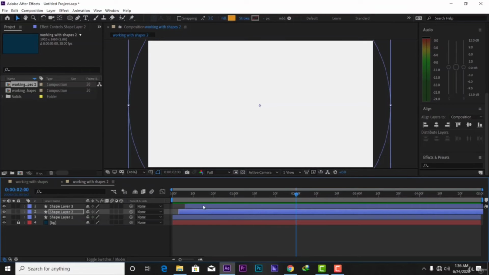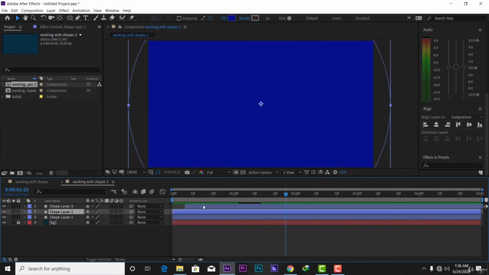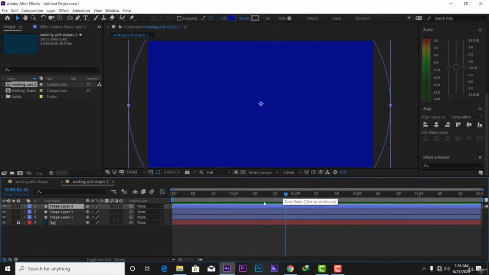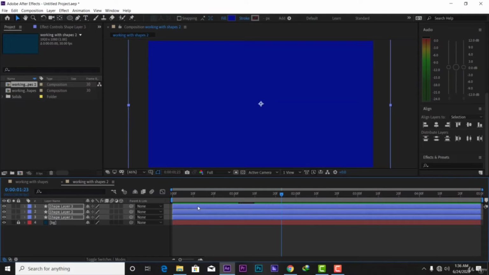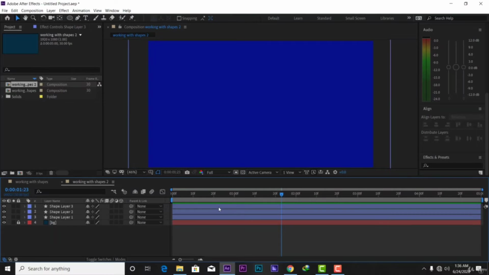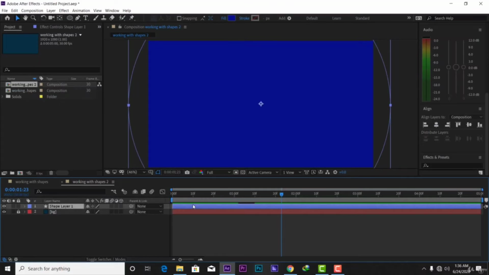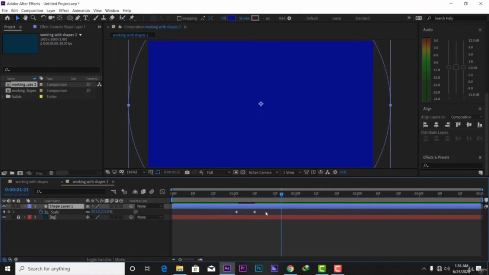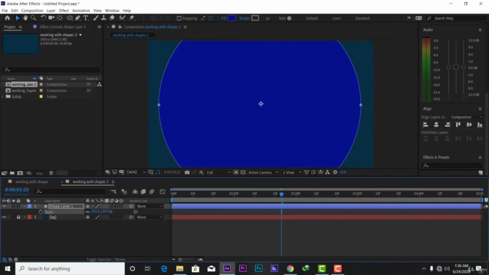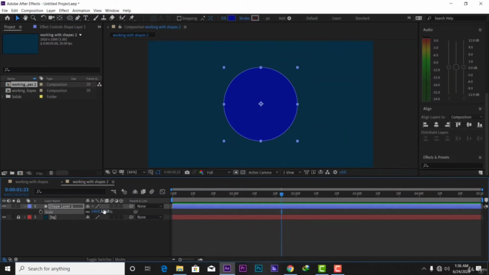I'm going to undo all again. I want to show you how to do different things by using this circle. So let me delete all the shapes. I will remain with one only, and let me scale it. I'm going to remove this keyframe and scale it down again like this.